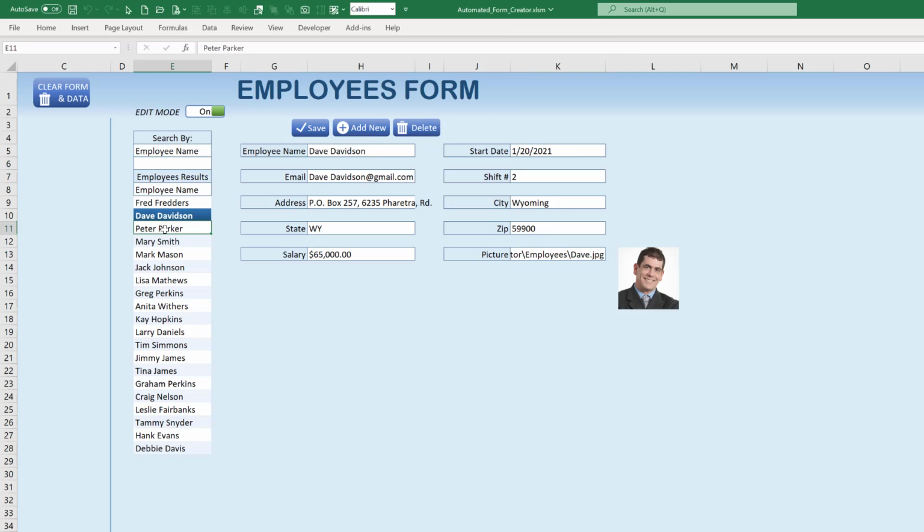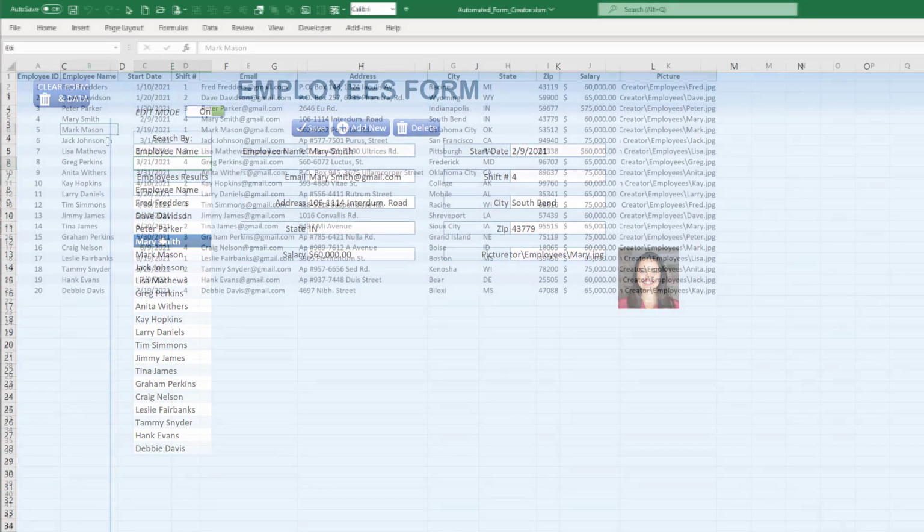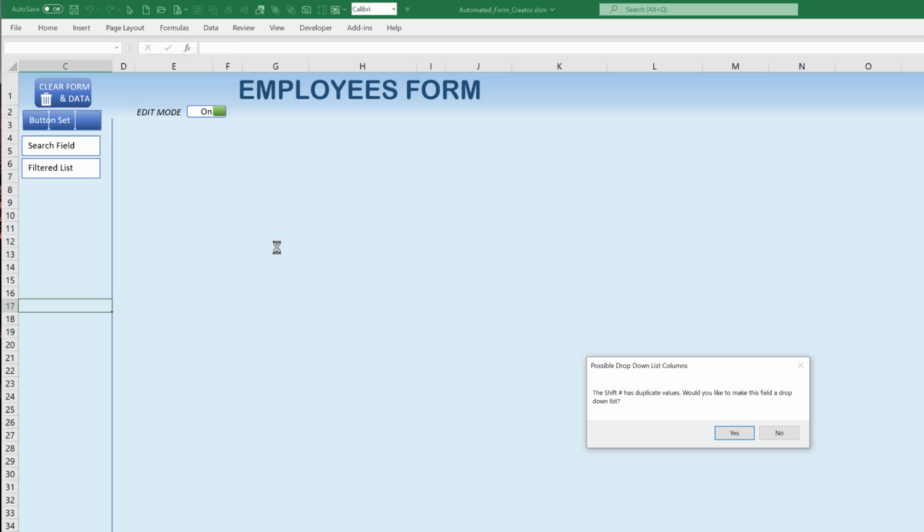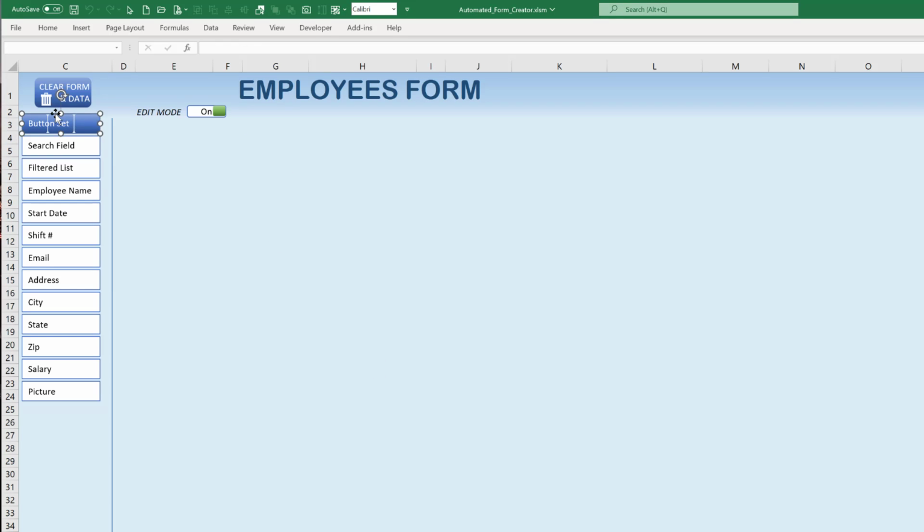What if I told you you could create this incredible form in Excel without a single line of code? Well, that's what we're about to do. Hi, this is Randy with Excel for Freelancers, and welcome to the Automated Form Creator. This week, I'm going to show you how to create this incredible form.